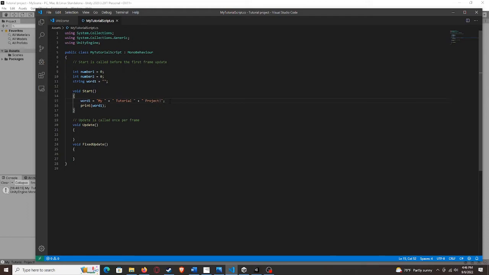Now we're going to do an addition of integers. So we're going to do number1 equals 5 times 3. It's going to be 15. And we're going to do number2 equals, remember you have to equal it to something, 3 plus 3. And then we're going to do a print number1 plus number2.